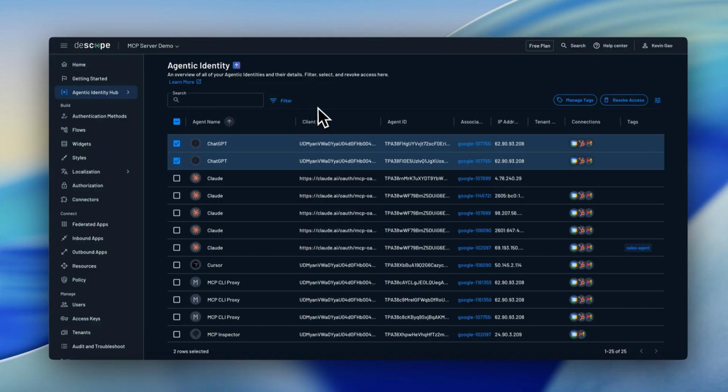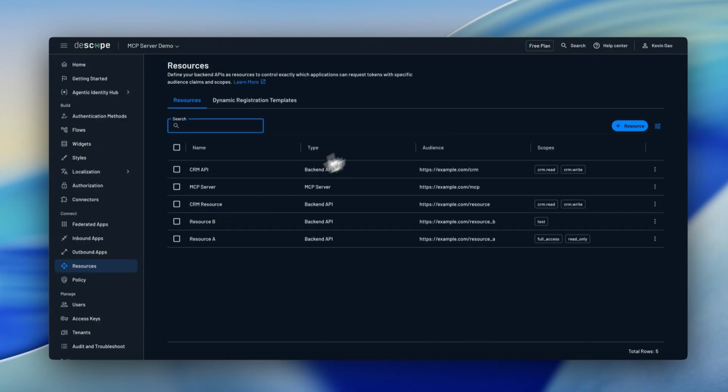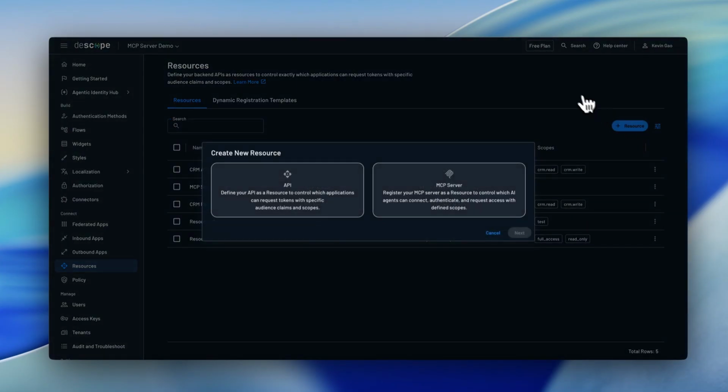Now that we understand how agents authenticate and how their identities are formed, let's define what they can access. This starts with resources. Resources are where you register your resource servers with Descope, whether that's a standard backend API or an MCP server or any other service your agents need authorized access to.